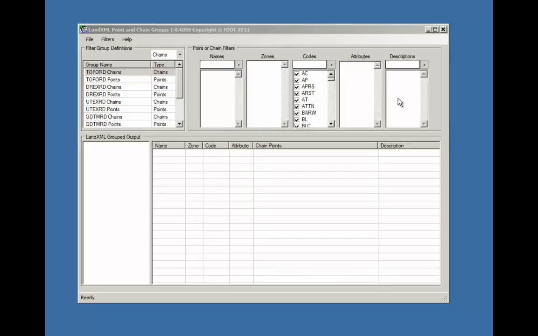The application has some predefined groups that can get loaded up from a configuration file, which we'll talk about a little bit later. But by default, a configuration file loads up automatically that contains some of the groups that are previously defined for both chains and points. As you can see here, there's some setup for the topo RD type of data that would come from survey for design, existing drainage, existing utilities, the existing DTM, and so forth.